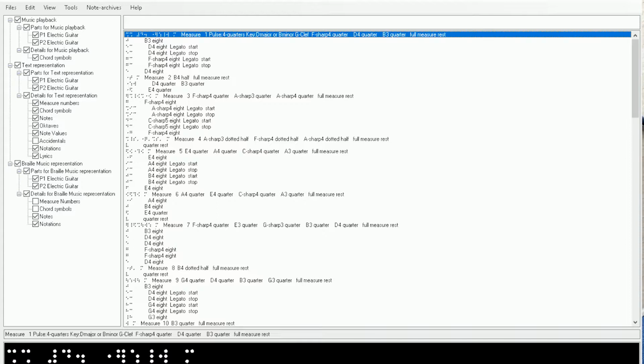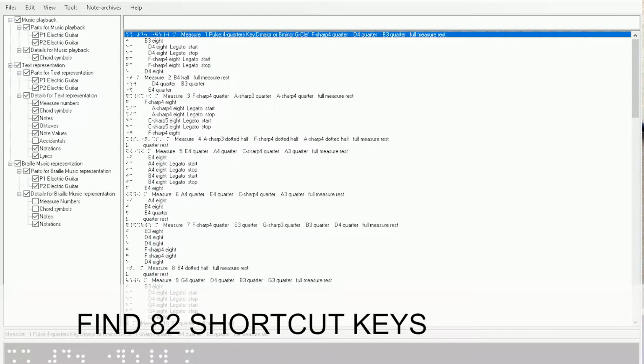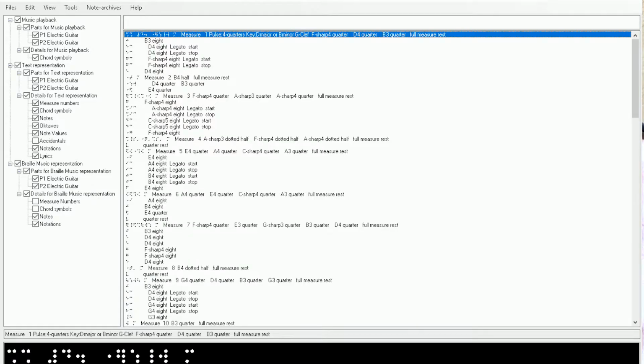And I'm on the first note of this particular score. And in order to do this, now I'm going to mention some of the basic navigation commands. You will find around 80 or more of these in the help file in the menu. We've got a link called help, and there you will find the full list of shortcuts.